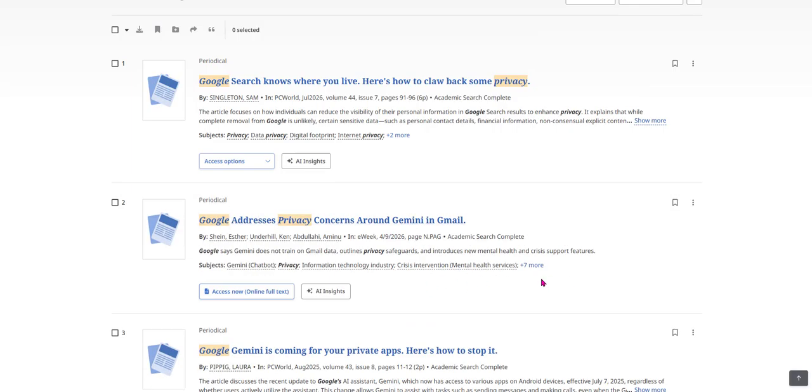So once I'm here, I can come down and look at these articles, and you'll see that again, they're ranked by relevance. And so here's "Google search knows where you live. Here's how to claw back some privacy." All right. And so some of the components here: you can see there's the author of the article. It's from the magazine PC World from July of 2026, volume and issue number, the original page numbers, and the database. And if you come down here, most of these articles will have an abstract, which gives you a brief description about what the article is about.